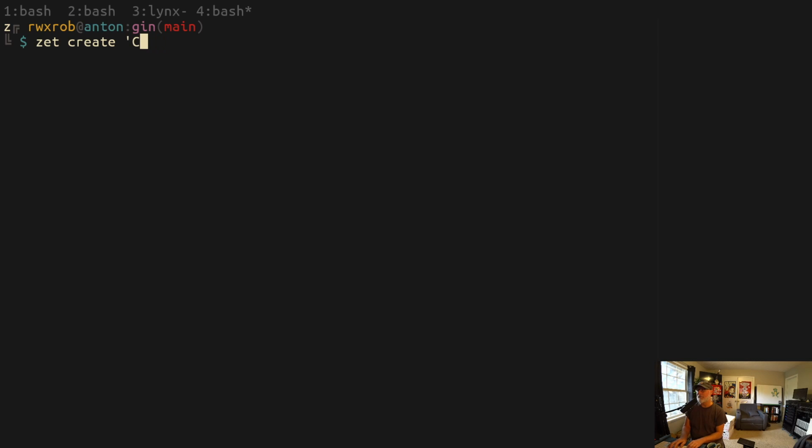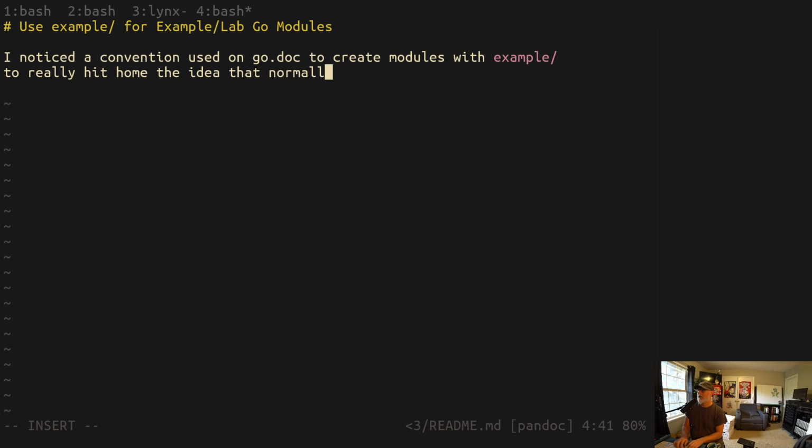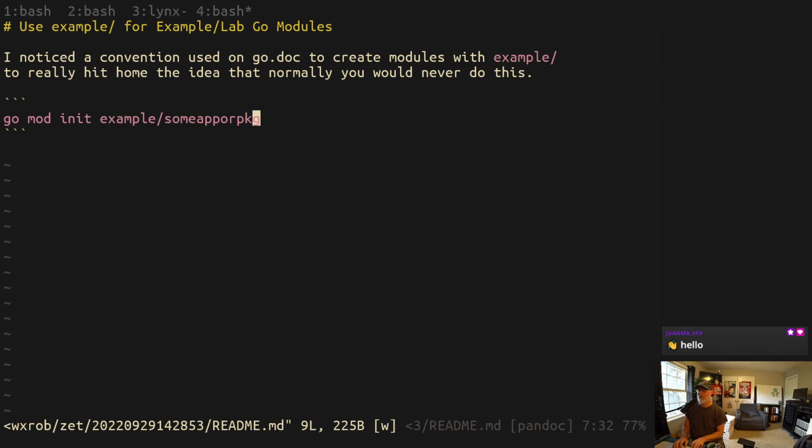Create, use example for lab Go modules. I noticed a convention used on go.doc to create modules with examples to really hit home the idea that normally you would never do this. Go mod init example, some app or package. Yeah, that's a cool little thing.